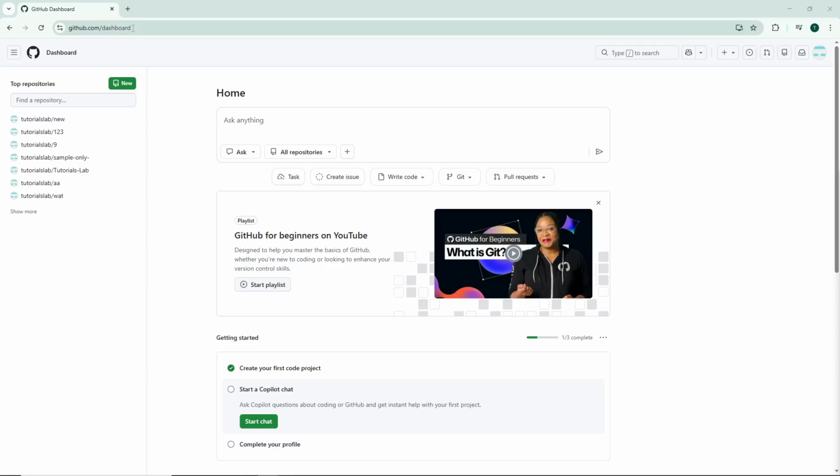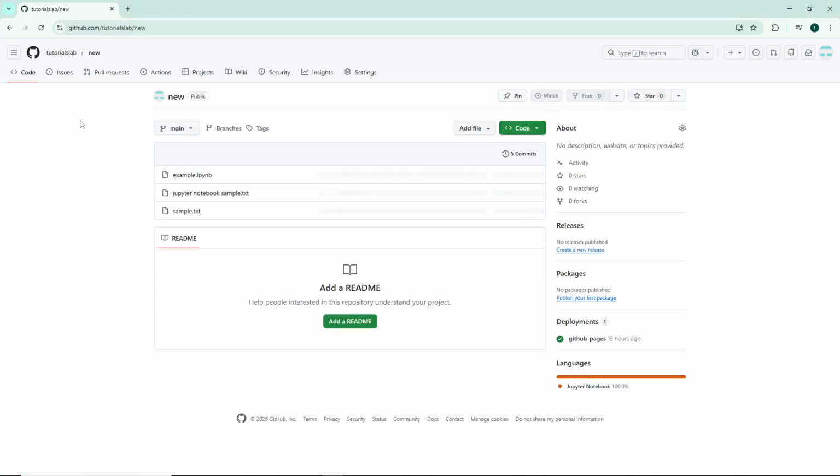Now look over to the left panel of your screen. Here you'll see a list of all your repositories. Click on the repository that contains the file you want to delete. This will open up that specific repository and display all the files and folders within it.